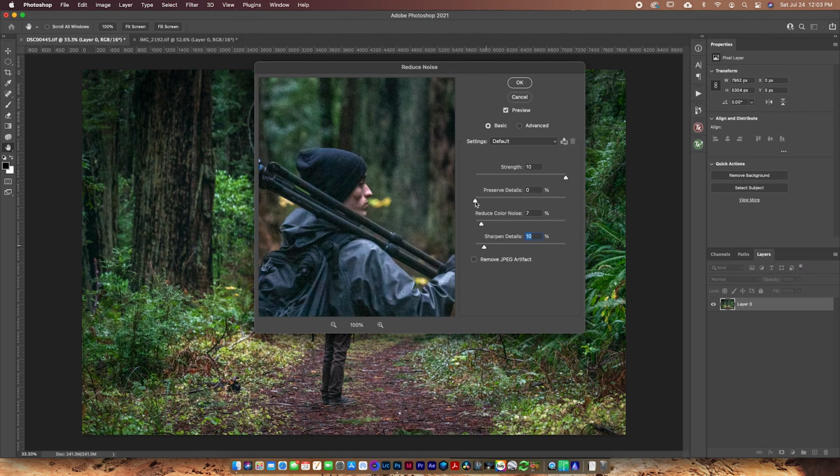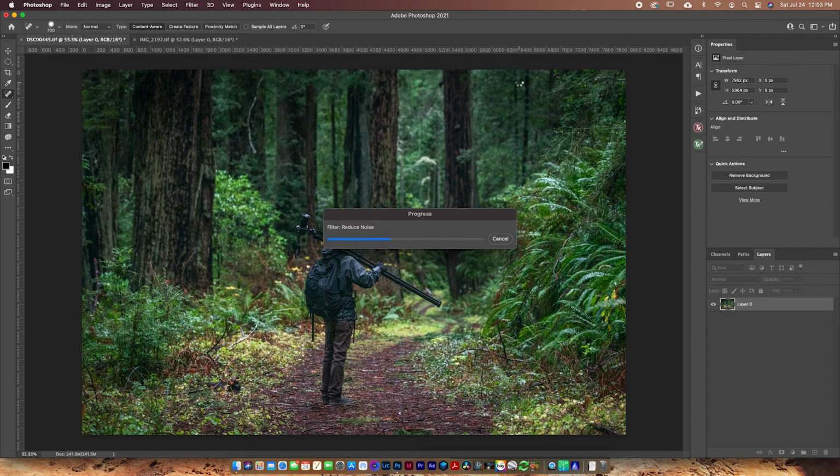So we'll go back and forth. You can see as soon as I add in any preserve details, it really adds that noise back in. So I'm going to stick right around 3%. I think that's probably about as good as we're going to get it. There's not really much color noise, so we'll leave that as is. Let's go ahead and hit OK, and we will let that one load out there.